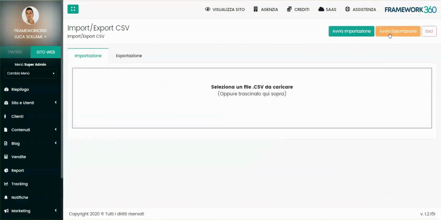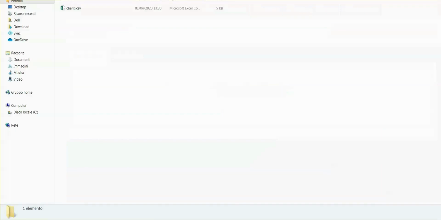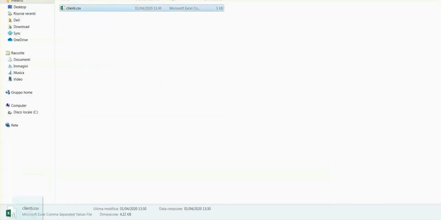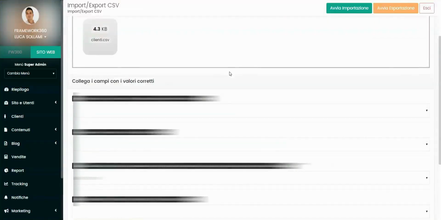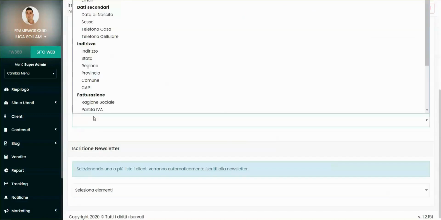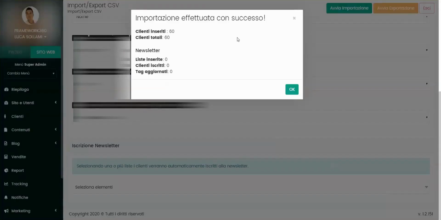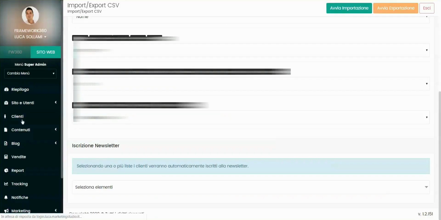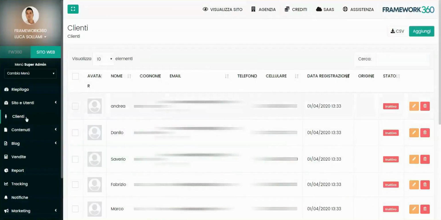In this case, we click on CSV. We take the CSV of our clients and import it into the section. We select the corresponding data and click Start Import. The system will tell us import completed successfully. After entering the clients, we will find them all in the client module.